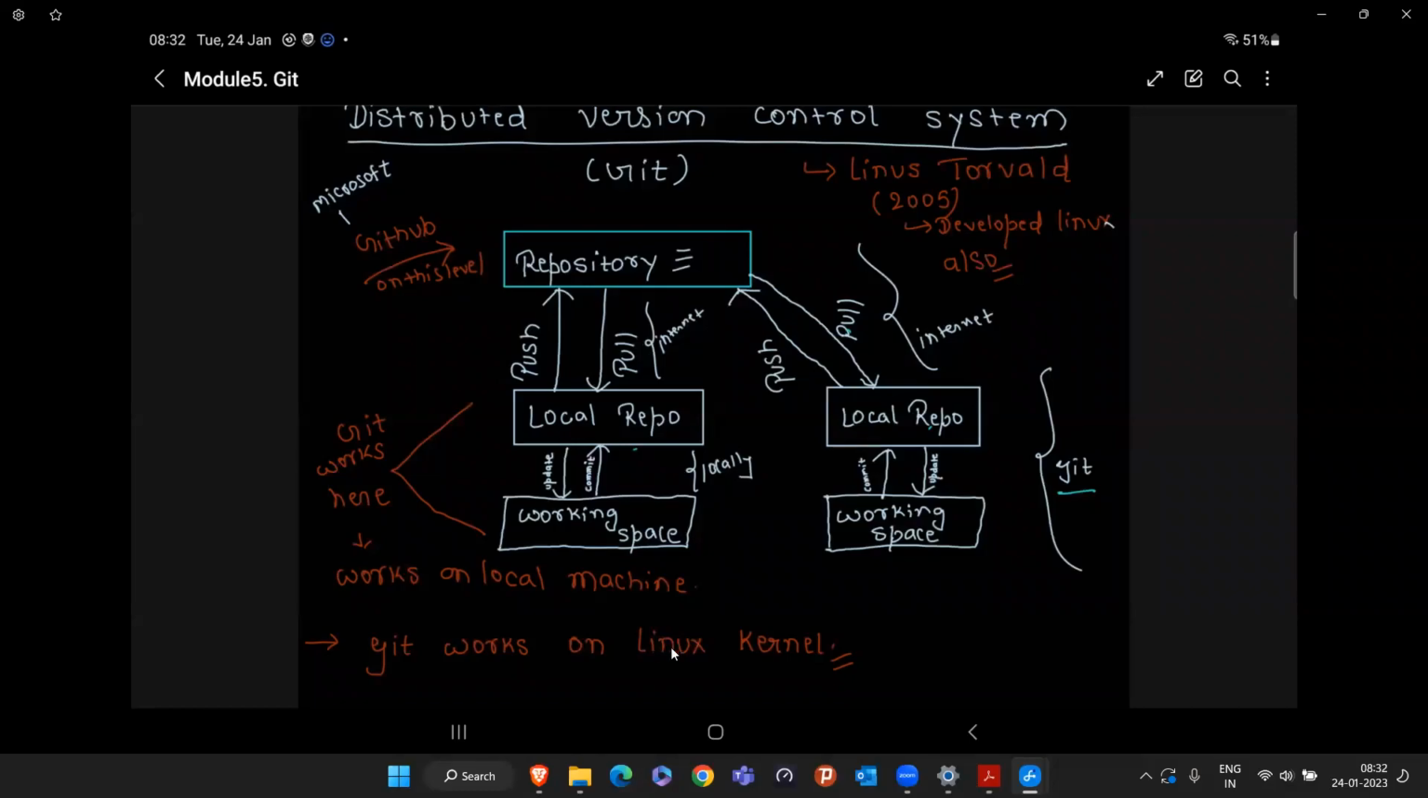you have, any question? Repository is in AWS server. Not AWS server. We are talking about GitHub, right? GitHub is the repository. Okay. That is also saving in that local server.